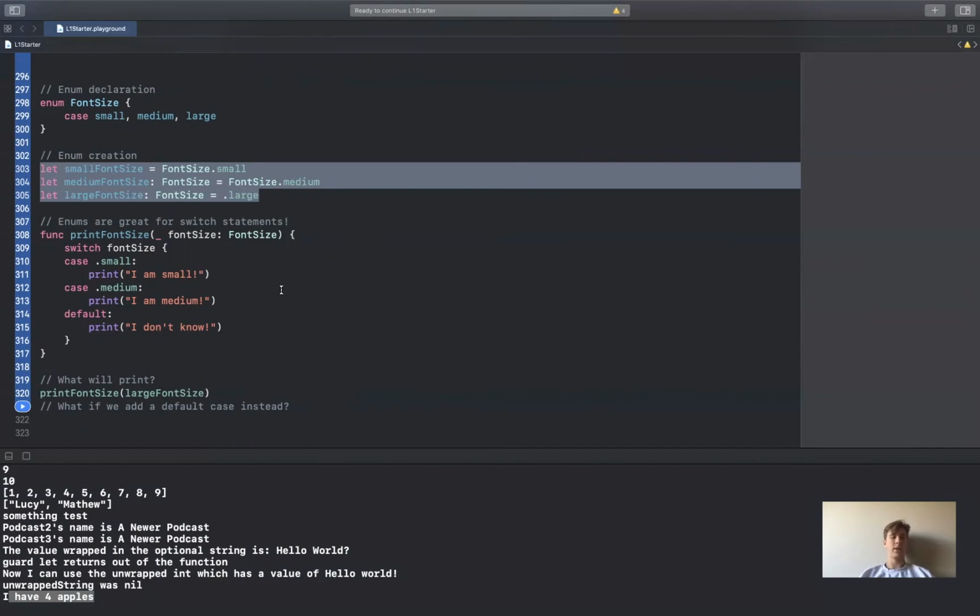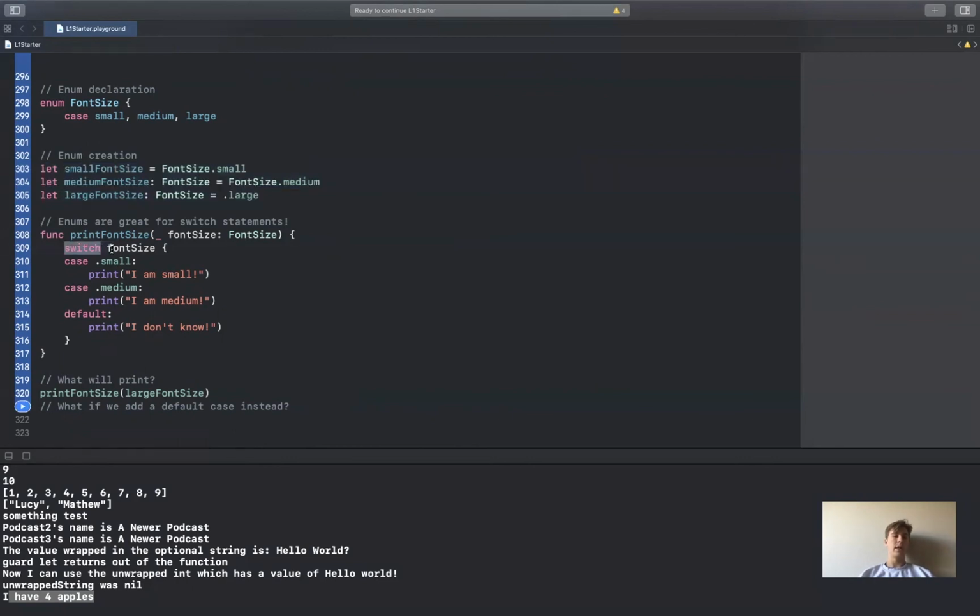Switch case comes in really handy. We have this function print for size, which takes in a font size, and we can use this switch, which will go through all the possible cases, and then we can isolate cases and do varying things based on what it is. In this case, we're printing out different things, but in your app, you might want to do one thing or display one button if it's this thing, and display another button if it's something else. So you can see we have case small, case medium, and then we have a default case.